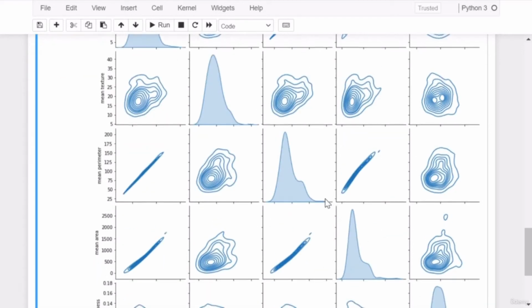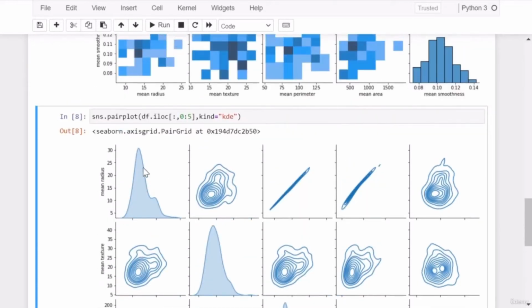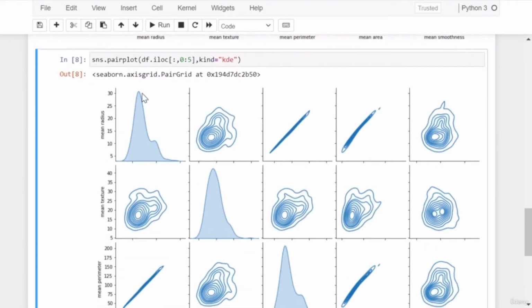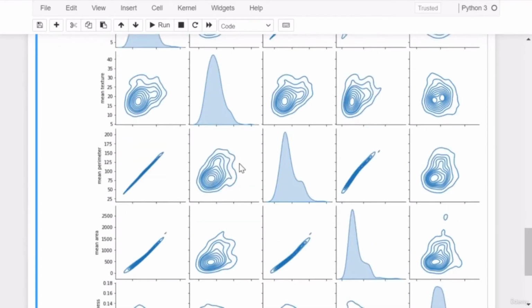The diagonal part is always related to the frequency of the values of the feature. So in this case, we are plotting a kernel density estimation. It is a continuous curve that tries to fit the distribution of the feature. In the multivariate approach, we have a multivariate kernel density estimation.